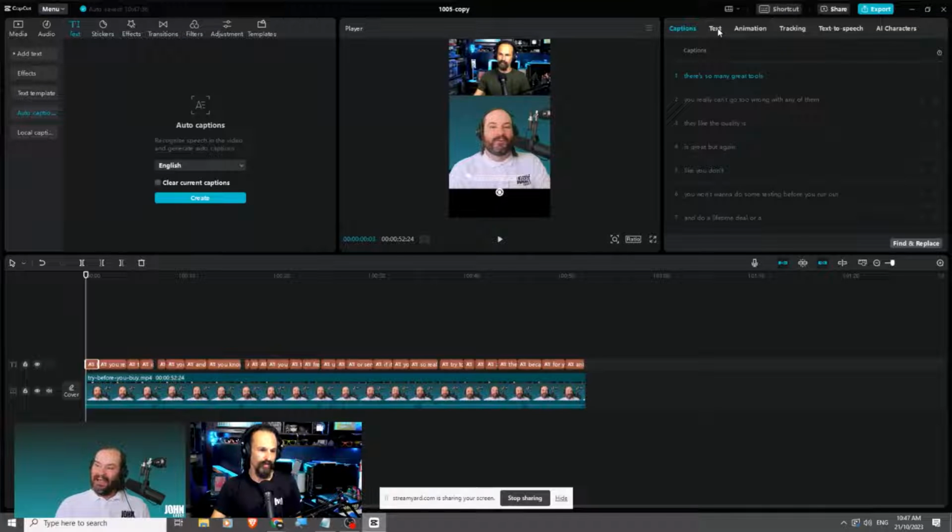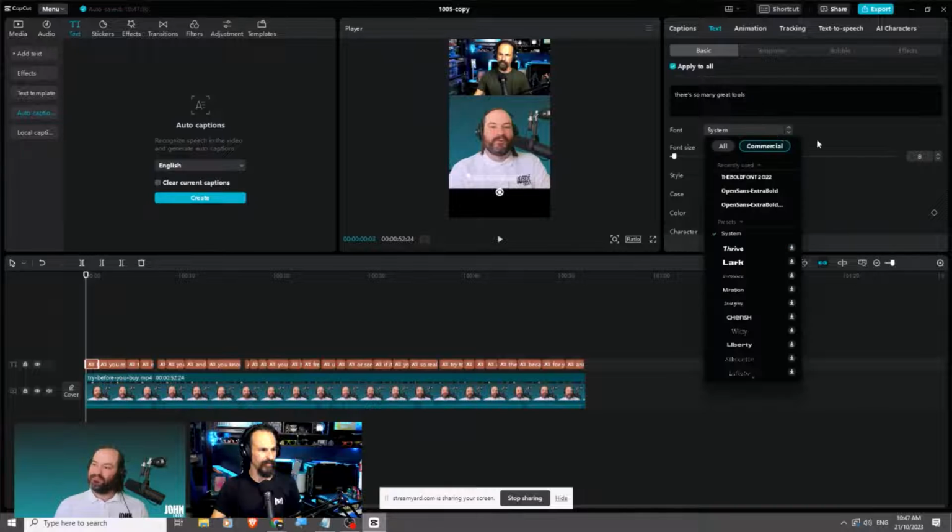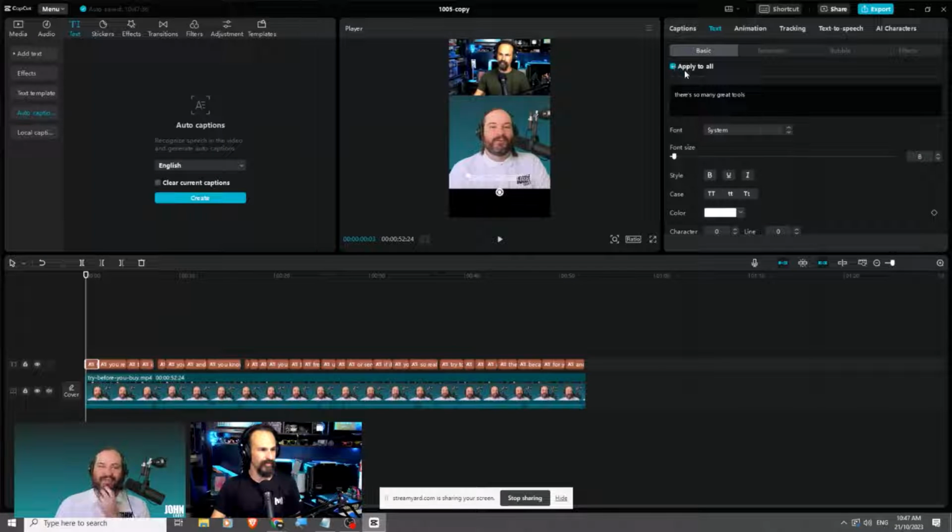If we head over to the text options, which is another tab over here in CapCut, we can change the fonts. The first thing to note is we have this apply to all option. I do recommend that you come in here and actually do this and apply it to all before you do much else. So what we'll do, we can pick a font, we can change our font size. Normally I like to do this at about 11. I could pick a different font.